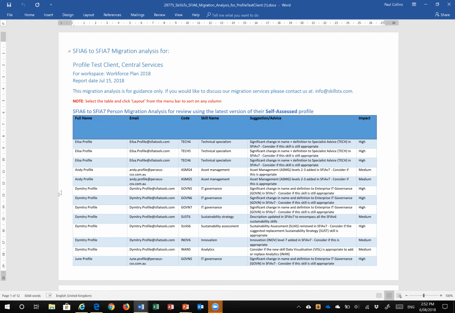So these are where there's been a significant change to the definition or a name, or indeed where skills have actually been removed, etc. So for all of the skills that have changed or been removed, we've got some advice and guidance there just to help understand what the magnitude is of your migration. And of course, we're very happy to help with that as well.